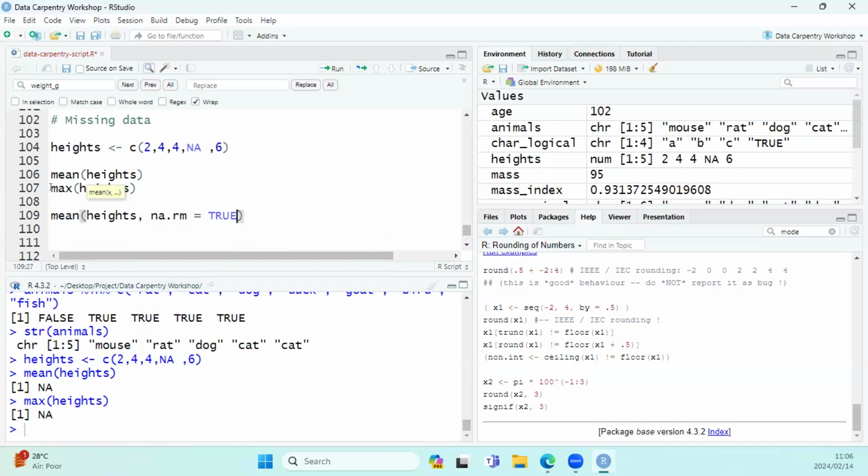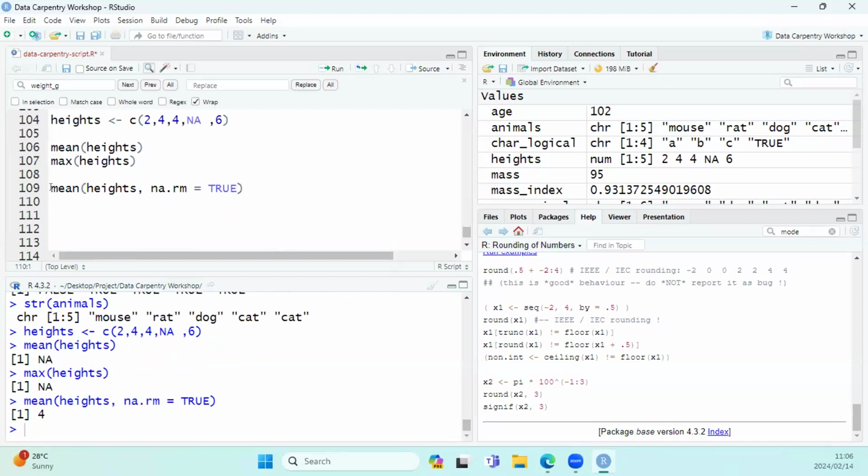Because by default, by not telling R there are missing values, it assumes that there aren't any. So I'm going to run this again. Boom. So that is the average, or the mean, right?